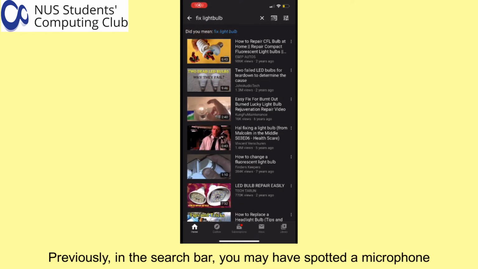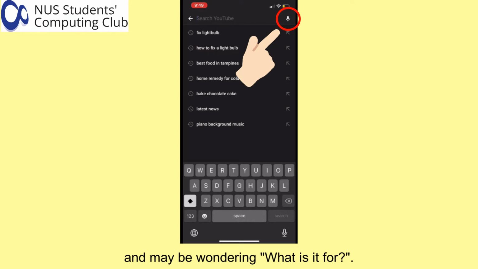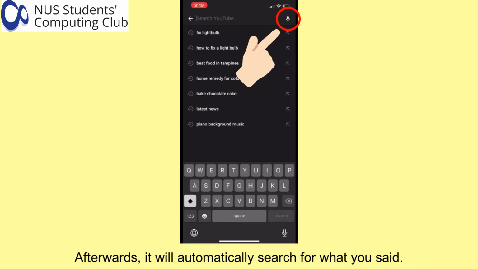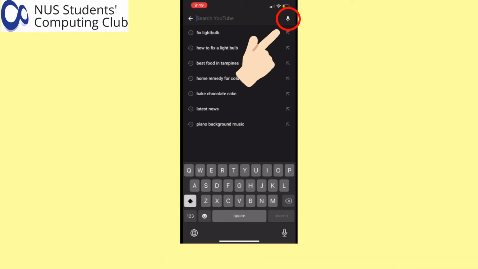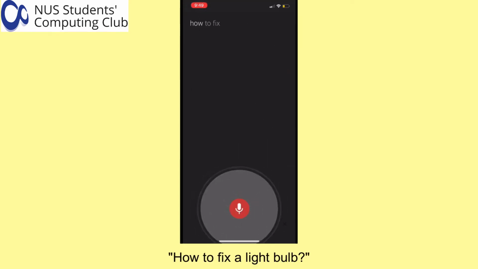Previously, in the search bar, you may have spotted a microphone and may be wondering, what is it for? Well, if you click on it and speak, the microphone can detect your voice and displays what you say. Afterwards, it will automatically search for what you said. Here's a demonstration. How to fix a light bulb.